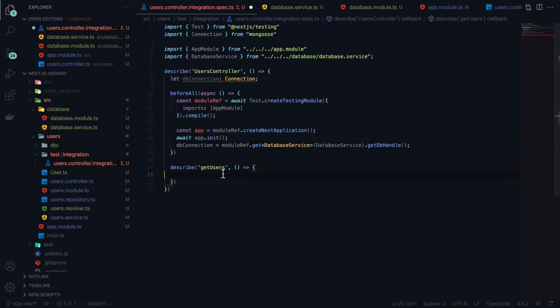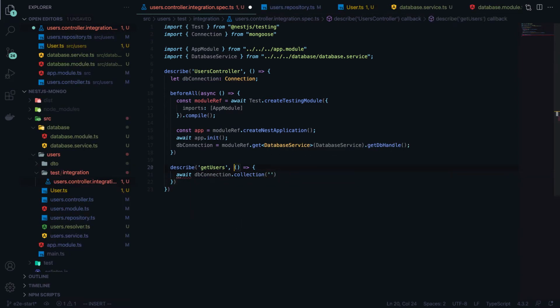So now in get users, we can go ahead and actually insert a user before we run this test. So let's call await DB connection, and we will call collection. Make sure that this function here is also asynchronous, so we can use await. And for the collection, well, we know this is called the users collection.